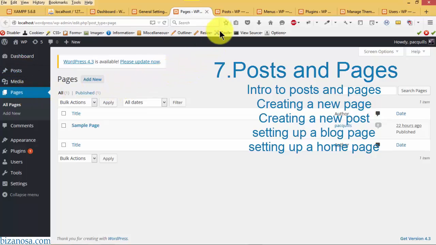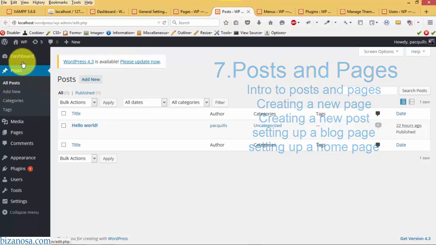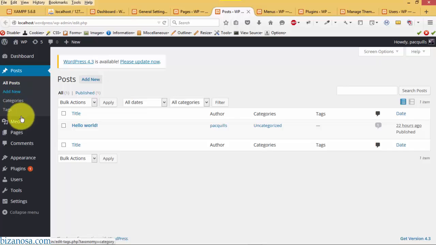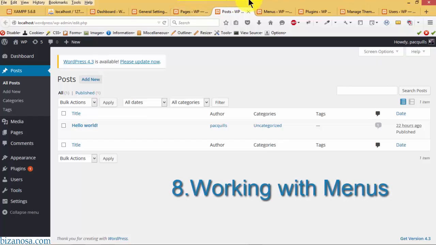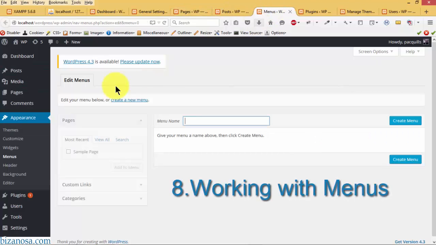Then we'll create a post. We'll also create a new page. Then we are going to set up a blog page. We'll also set up a home page. We'll see how to set up a home page in WordPress. After creating the pages and the post, I will show you how to work with menus. You will learn how to work with menus in WordPress.